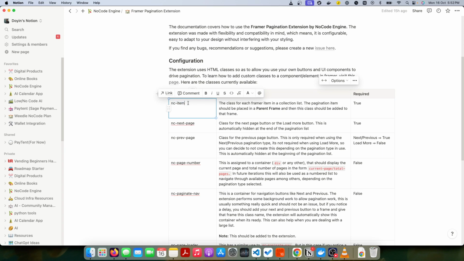So here we have the NC item class, which is what you need to add to an instance of the list you're trying to paginate. I'll be showing you what that means in a second. Then we have the NC next page, which is a class you can add to your button. NC previous page is also a class you can add to your previous button, if you want to go back in your pagination list. Maybe on another page you want to go back, you can use this for the button that should do that.